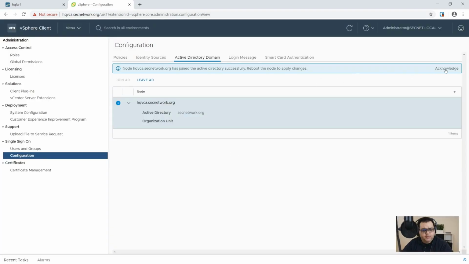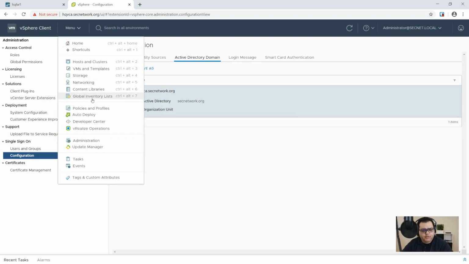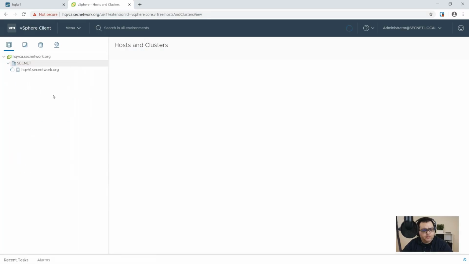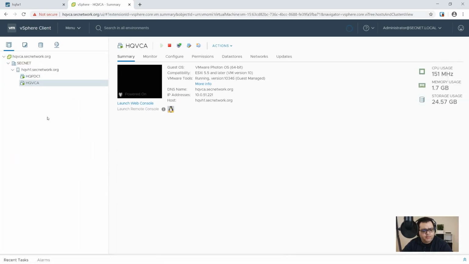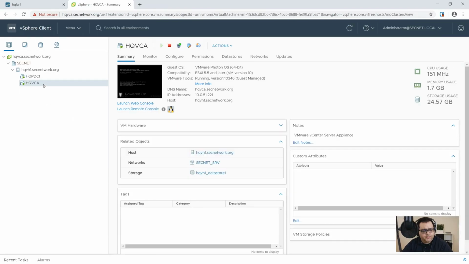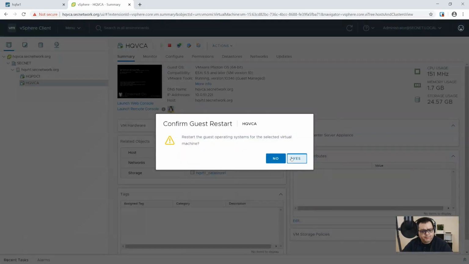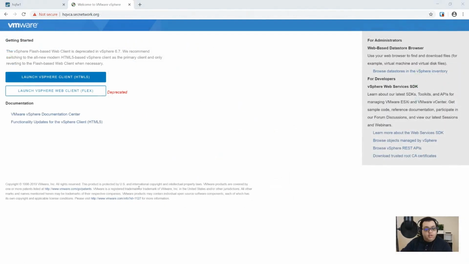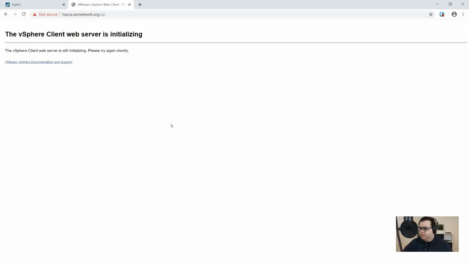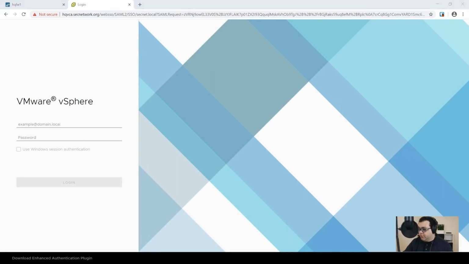Okay, so it looks like that took. The appliance needs to be rebooted. So we'll jump over into hosting clusters and RVCA and go ahead and restart the guest. Okay, so vCenter appears to be back online and still initializing. Alright, so now let's go ahead and log in.